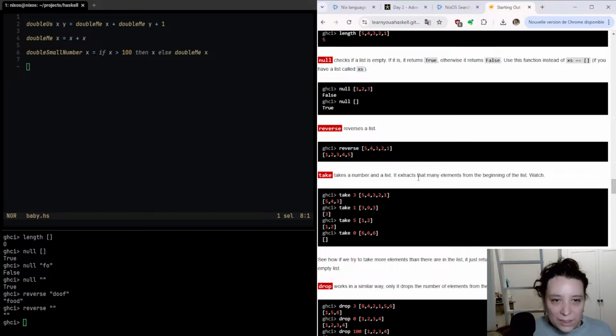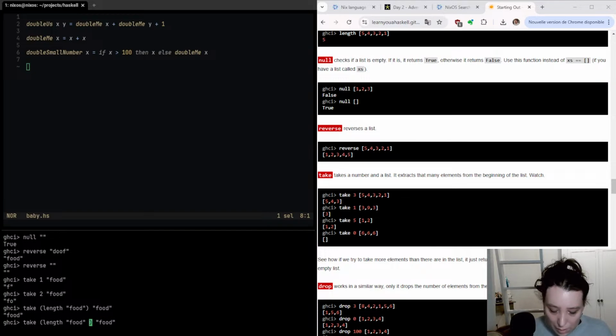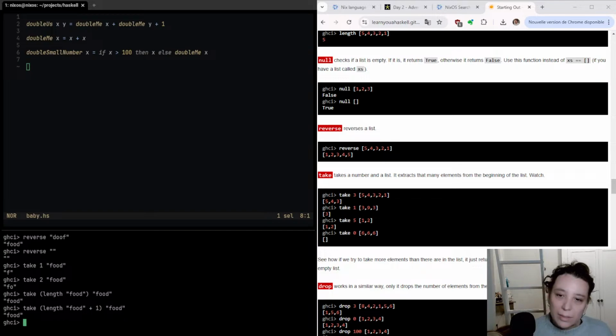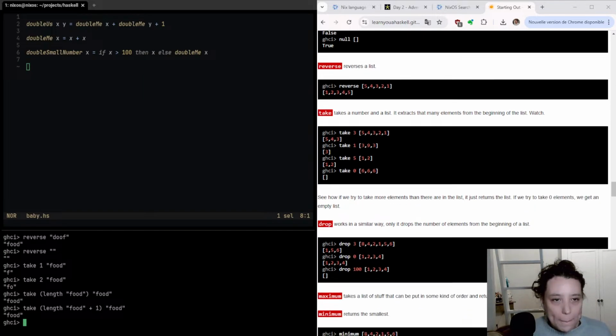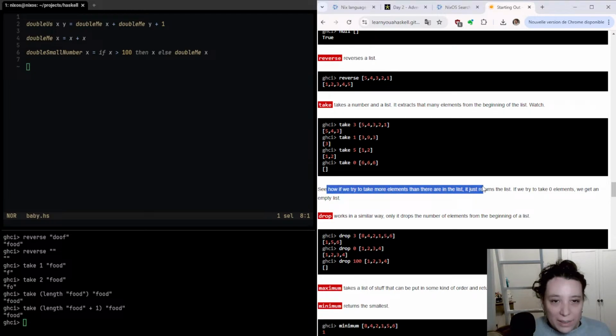Take takes a number and a list. It extracts that many elements from the beginning of the list. Watch. So it's a little bit like init, right? It chops the tail, but now you're telling it how big the tail is. So if I give it 1, then it'll just be F. And if I give it 2, it'll be FO. Right? And then if I do take length food, then it'll give me the whole thing. And then if I give it plus 1, what do you think will happen? It doesn't care. All right. See how if we try to take more elements than there are in the list, it just returns the list.